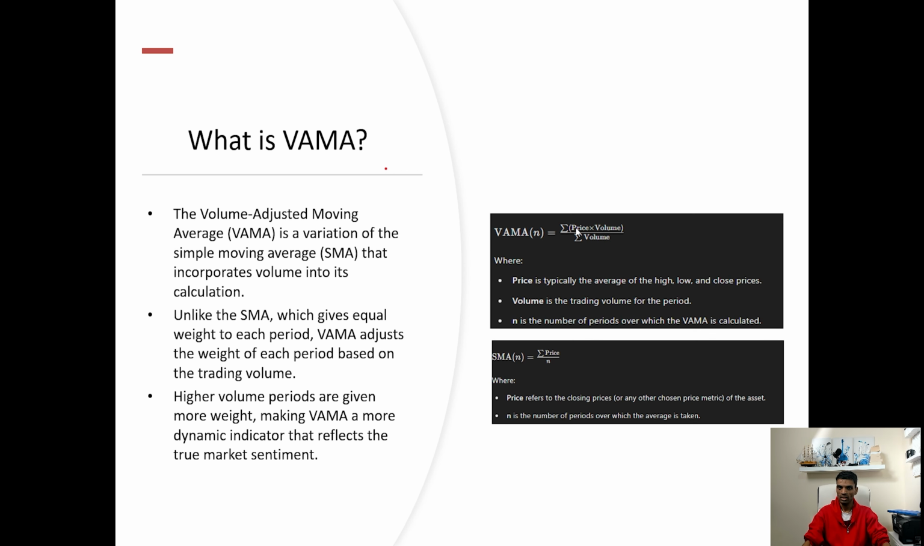VAMA is the multiplication of price and volume, and then we do the summation part, and after that we divide it by the sum of the volume. Price is typically the average of the high, low, and close price, volume is the trading volume of the period, and n is the number of periods over which it is calculated.